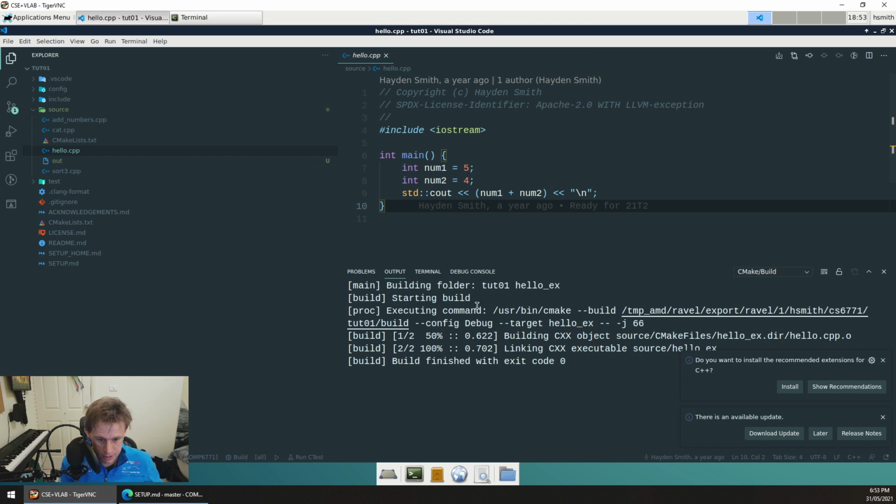Okay, it does a bunch of stuff here. It executes some command. It's building it. It says build finished with exit code 0, which means success. How do we run it? Well, that's the next step.